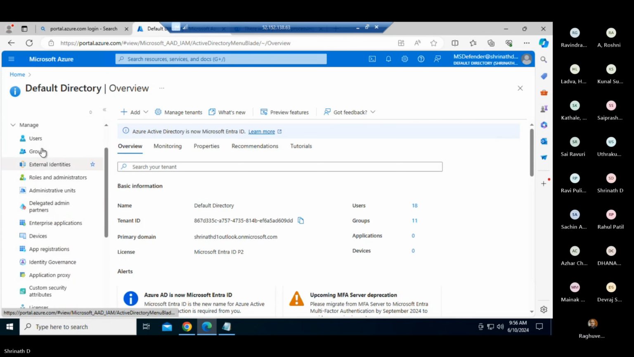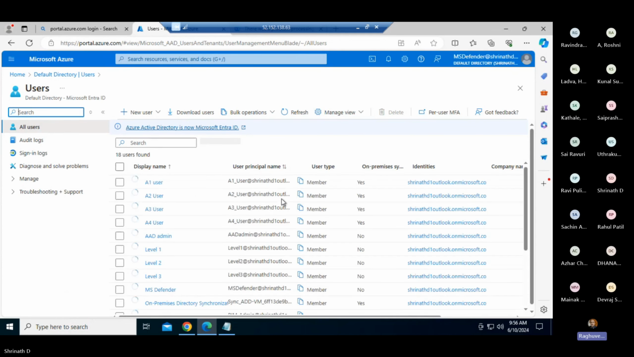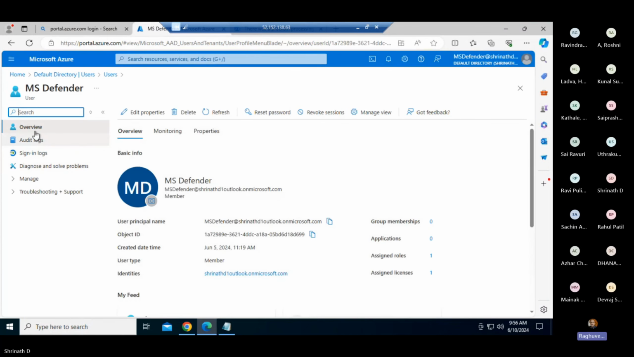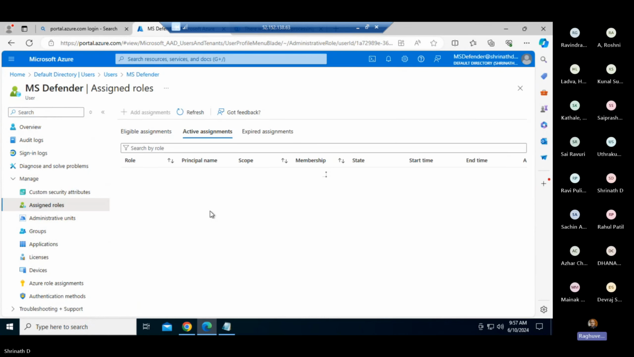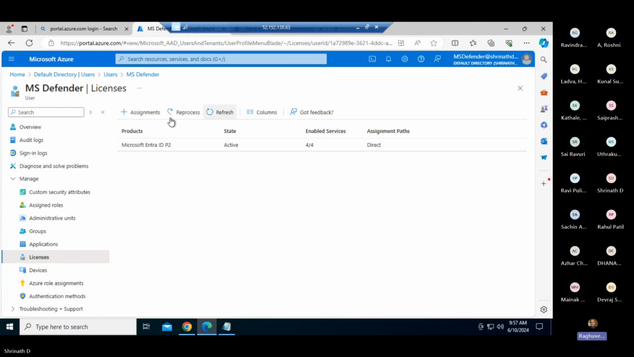Users. You need to check whether this account, Microsoft Defender, has global admin permissions. Yep, manage. Click on license. Assign role, assigned role. Yep, you have global admin permissions, which is good. Then you should not have any issues in subscribing to a trial. That's okay. You have global admin.